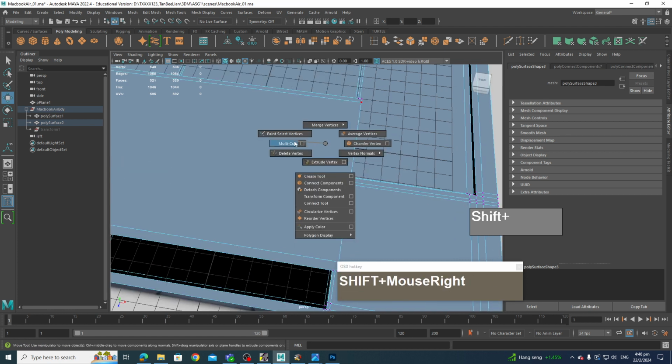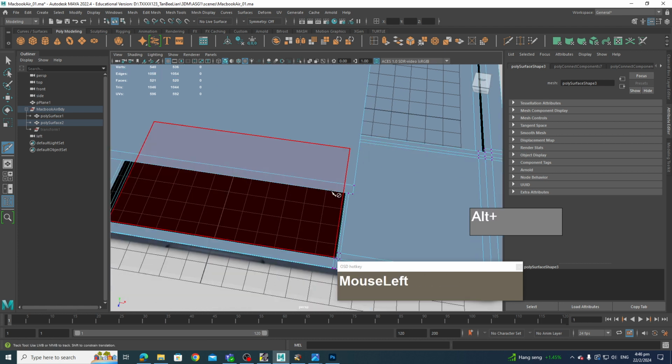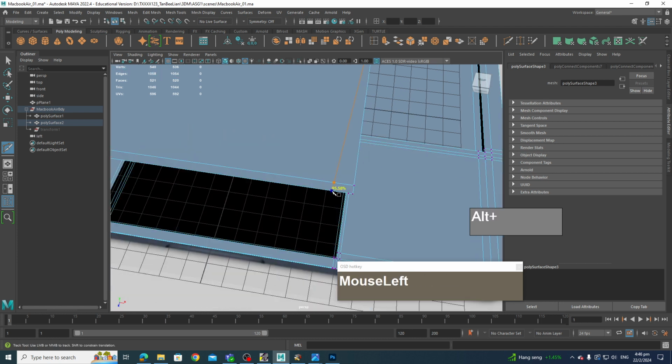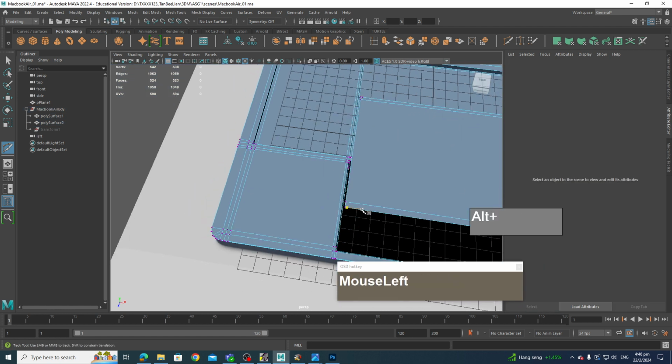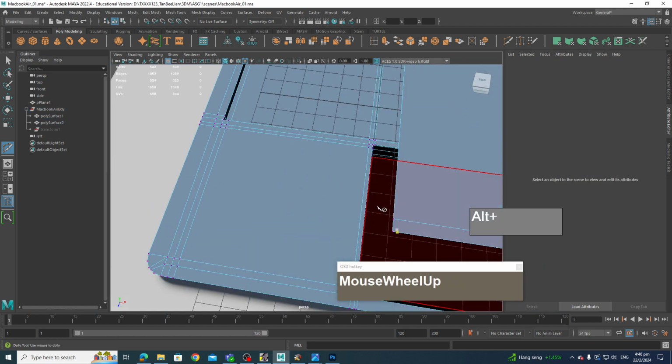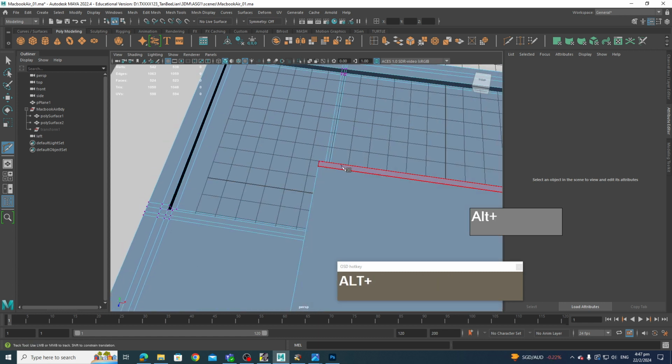And then the knife tool. And then just hover over the edge and then cut. Press enter. Hover over the edge and cut. Okay, let me undo that. Over the edge, click and drag. Hover over the edge, click and drag, and then press enter.